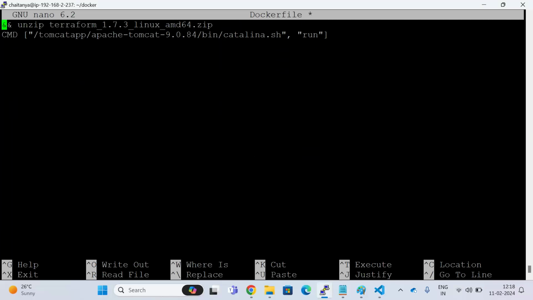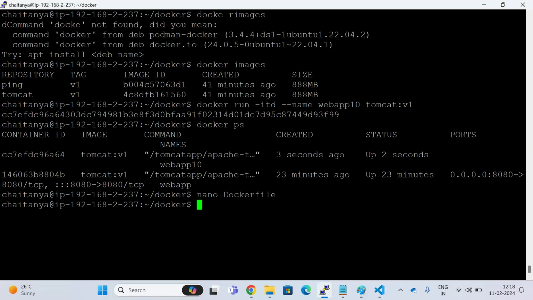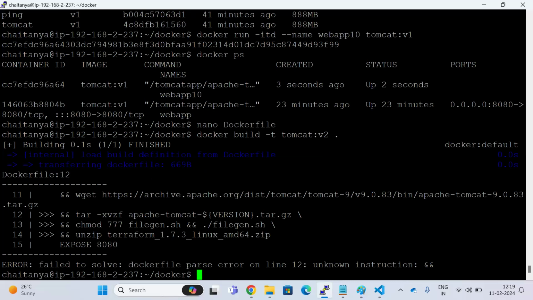Now what it is going to do, the expose command will only tell us this particular port is open. On this particular port, the application is open. Apart from this, it is not going to do anything. So the expose instruction in a Docker file will help us to understand that this particular port number is open. So now let me create the Docker build -t Tomcat version 2 from Docker file. Unknown instruction. Okay, sorry.